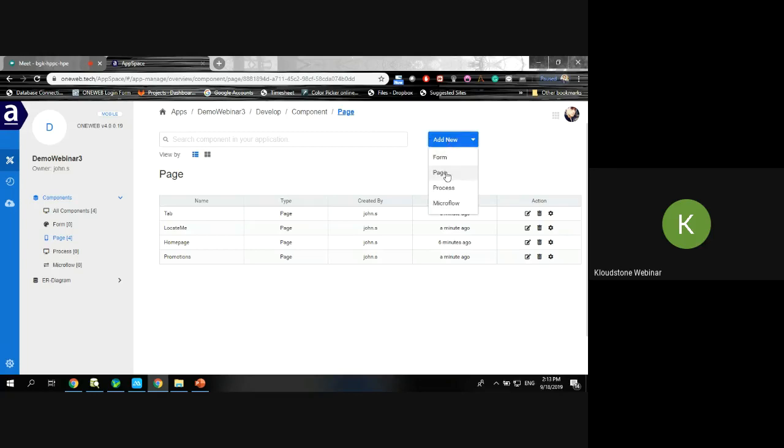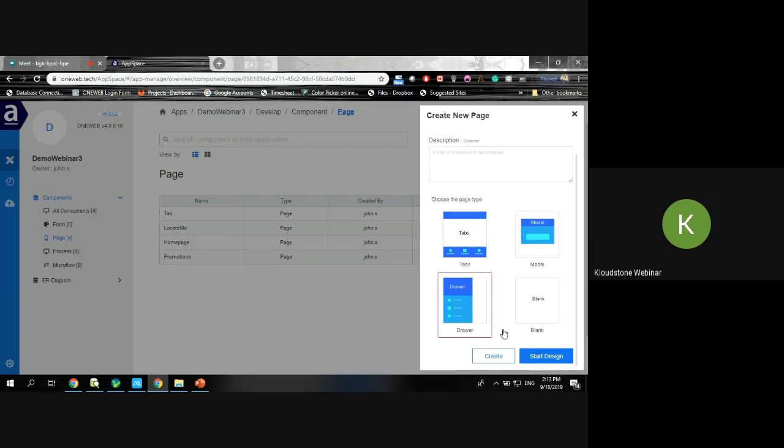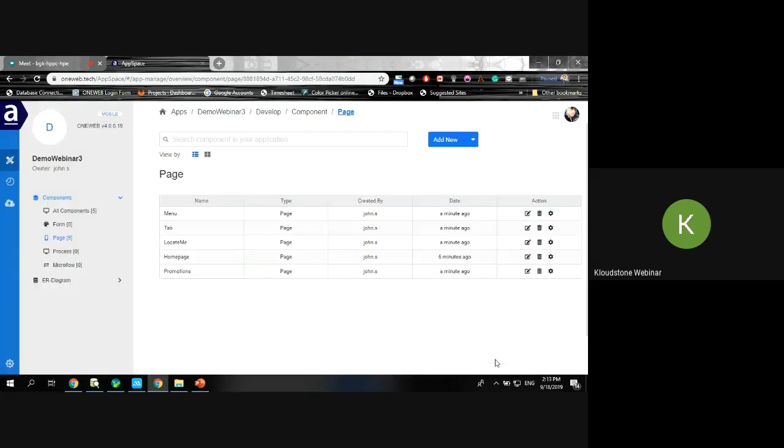Now I need to have one menu also. So let me add the menu. I will call it menu, and I select drawer. Once you want to build the menu, you have to select the page type as drawer design. Drawer design is used to build the menu for your applications. So I'll create drawer. And now I already have menu, tabs, locate me, homepage, promotions.